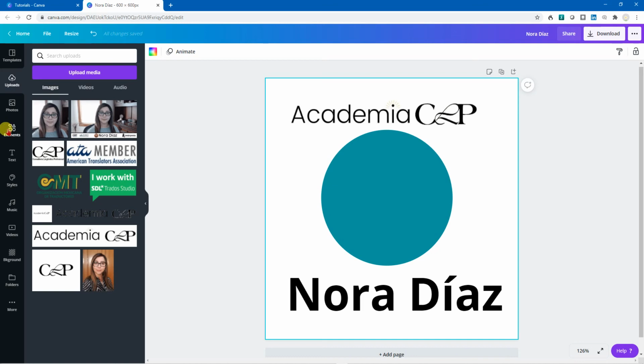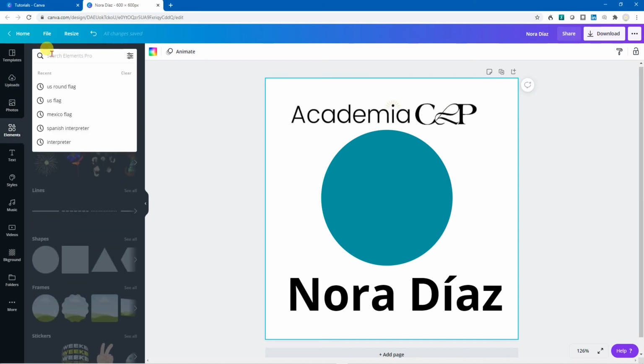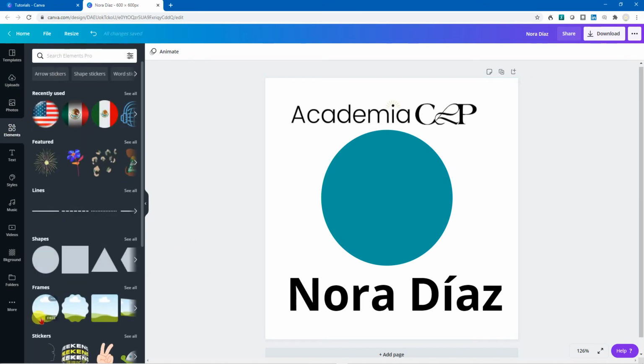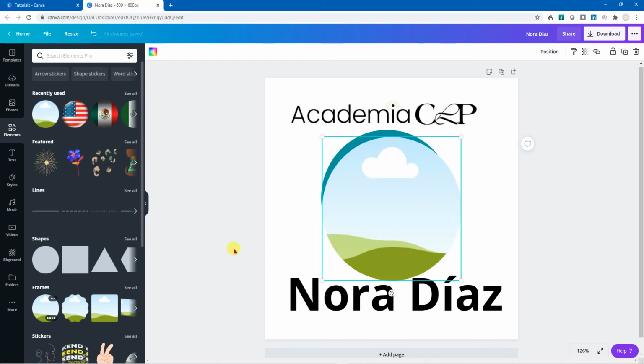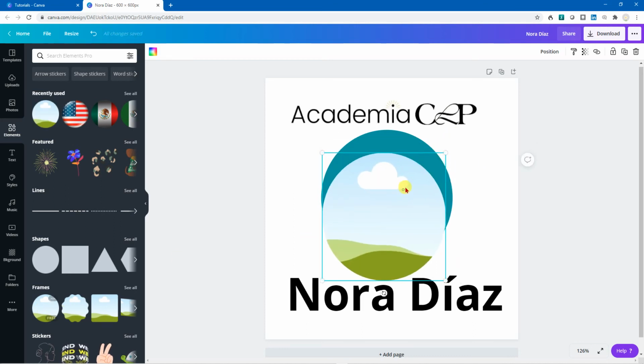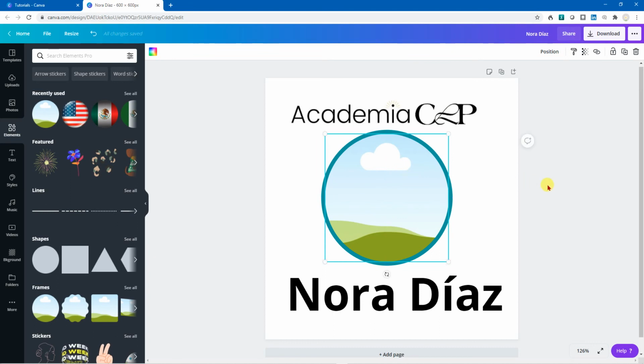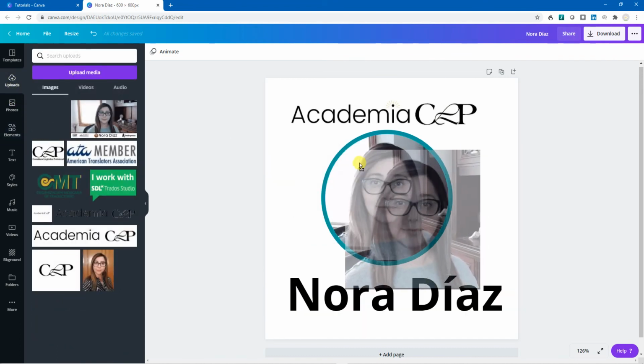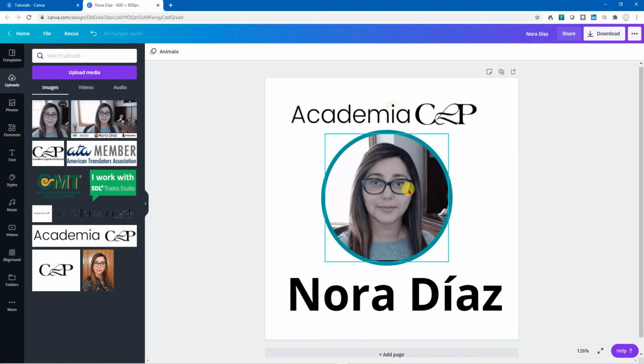And then if I go to elements here and I look for a frame, actually the frames are here, I can just click on that one, and that's a frame for a picture. So I just make it slightly smaller than my circle, so that it's centered. And then I can go back to my uploads again, and now I'm going to place my picture. I just dropped it here, and so that looks better now.